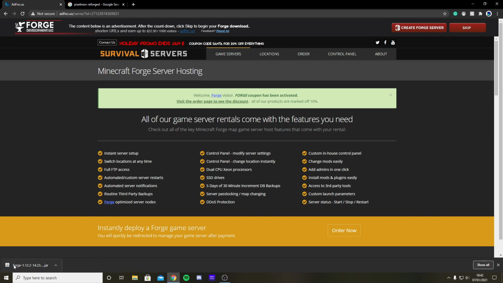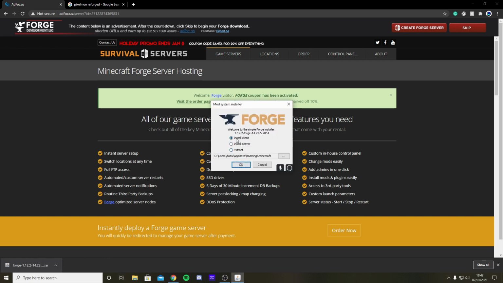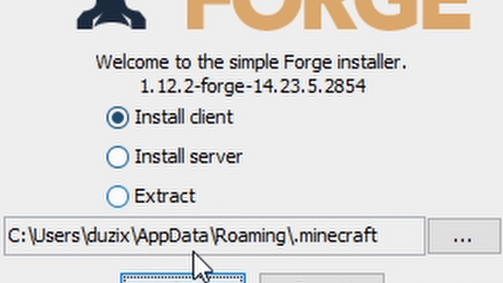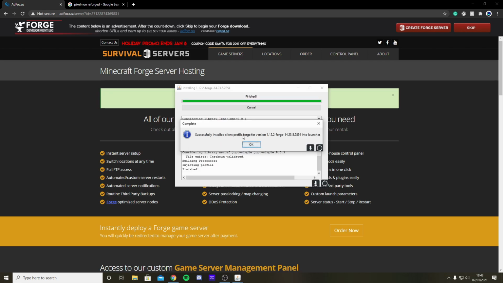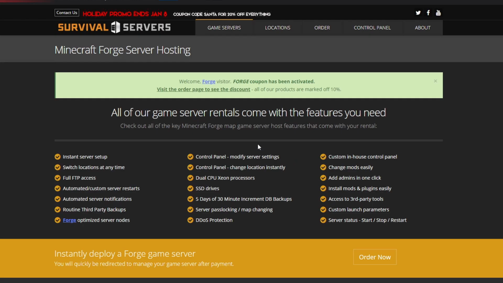So now all you have to do is click on it, press install client, if it's not already pressed, but it should be. And now press OK. Successfully installed. OK. So now you should have Forge downloaded.